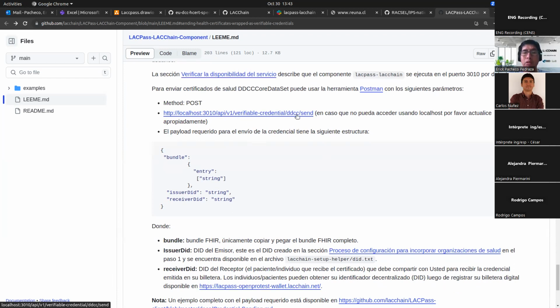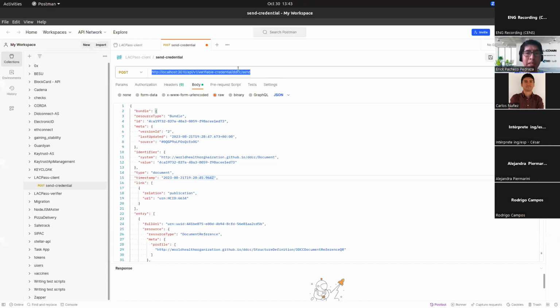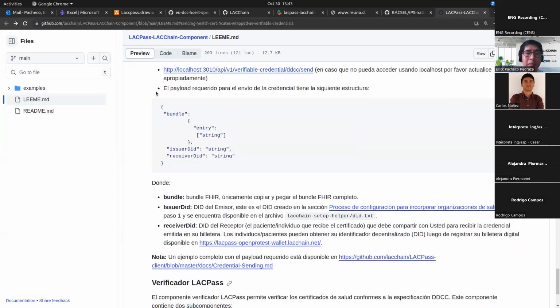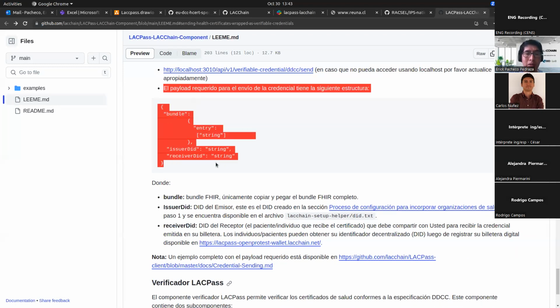And then I will look for the post, API slash v1, verifiable credentials, DDCC. That is the complete route or pathway. We also need a payload, which is this here.